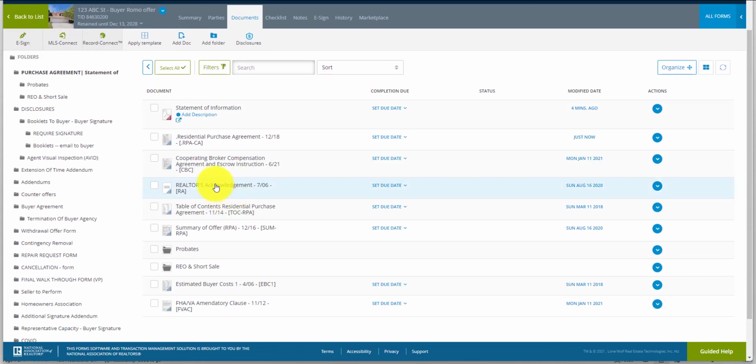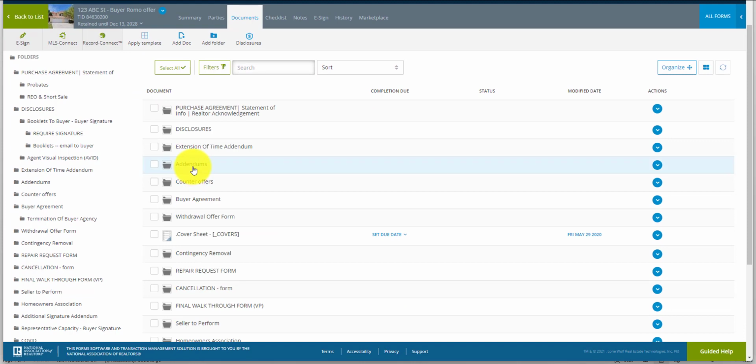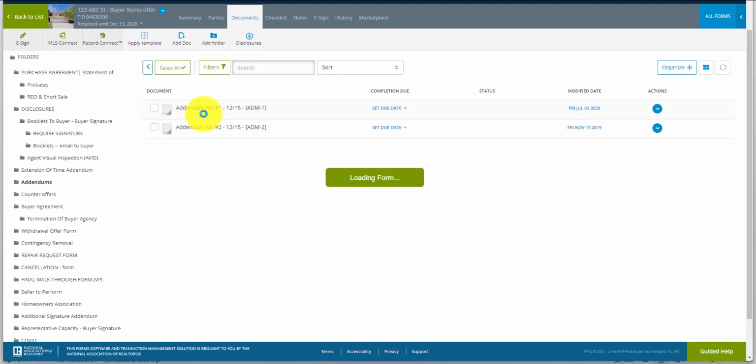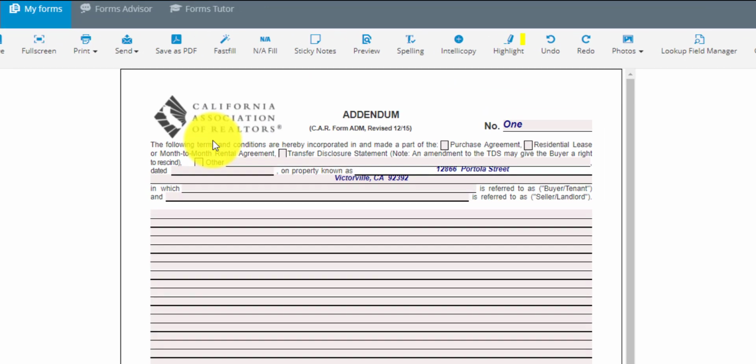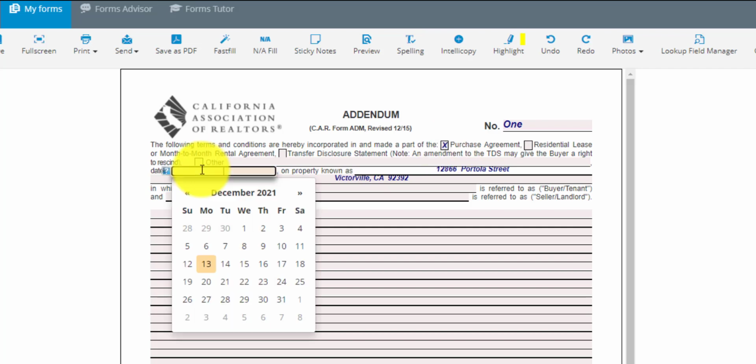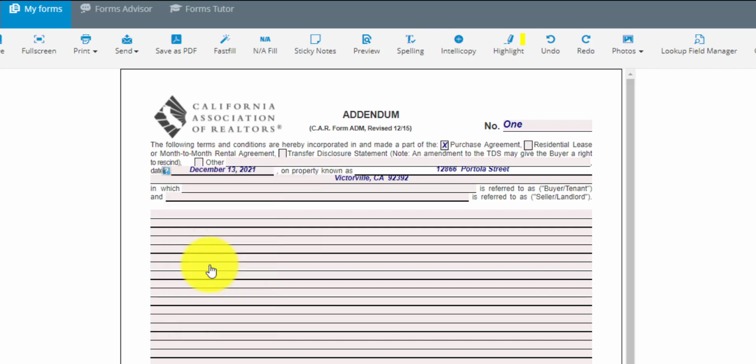I'm going to go back to my addendum folder. Here we are, the addendum. So addendum number 1, me as the buyer's agent, I have to complete an addendum for my buyer. And here you're going to say, the following terms and conditions are hereby incorporated and made part of the purchase agreement dated 12/13, not 12/15.